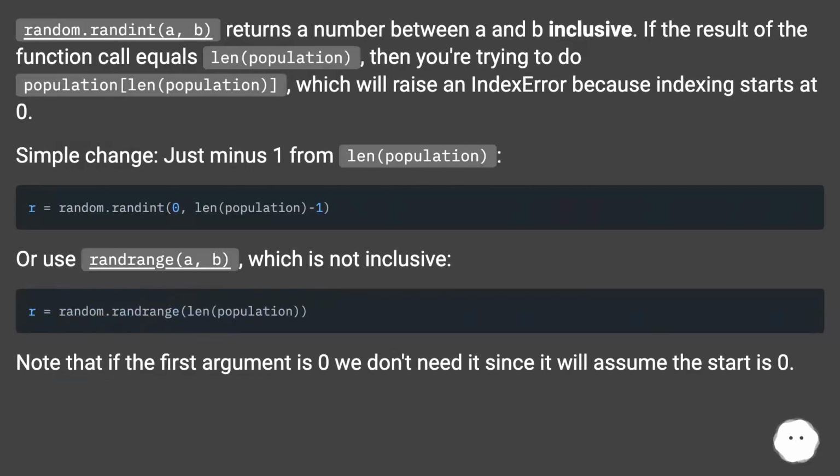random.randint(a, b) returns a number between a and b inclusive. If the result of the function call equals len(population), then you're trying to do population[len(population)], which will raise an IndexError because indexing starts at 0. Simple change, just -1 from len(population). Or use randrange(a, b), which is not inclusive. Note that if the first argument is 0, we don't need it since it will assume the start is 0.